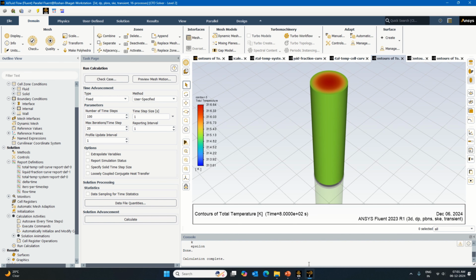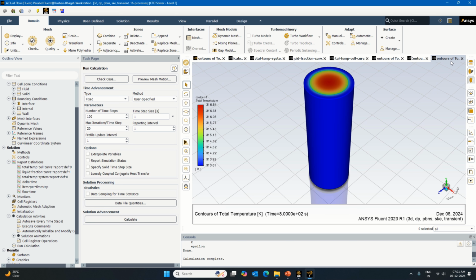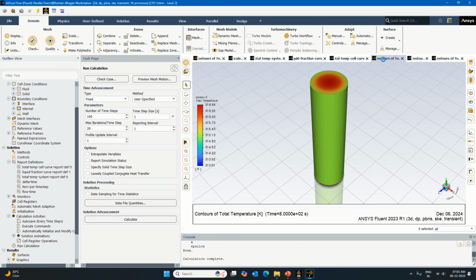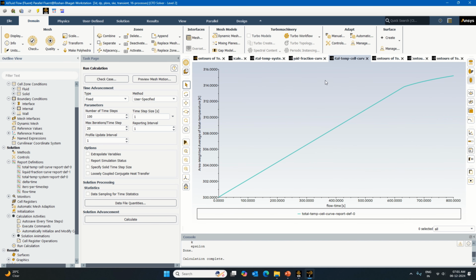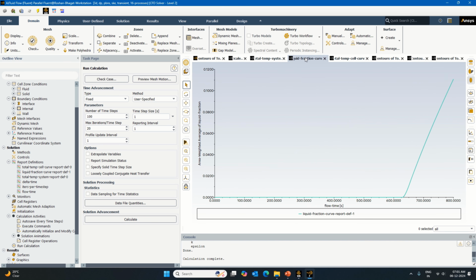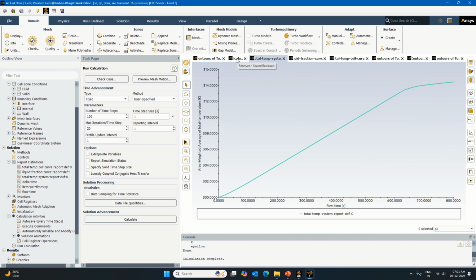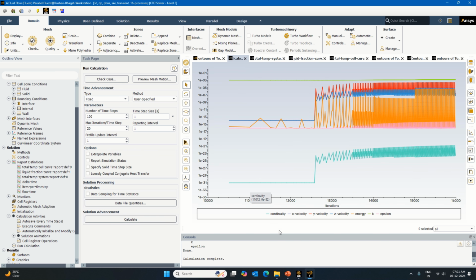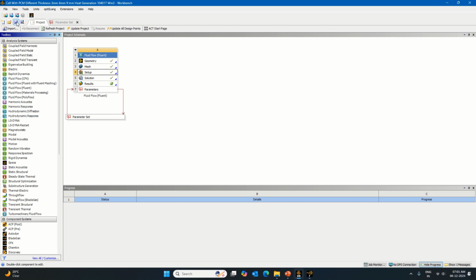So you can see the simulation has run for around 800 seconds. So these are the contours of total temperature. This is the contours of liquid fraction. The contours of cell temperature. And then the cell temperature curve is likely to become flat. The liquid fraction curve. Then the total temperature of the system, and this is the scale. So I'll just click on save the work.